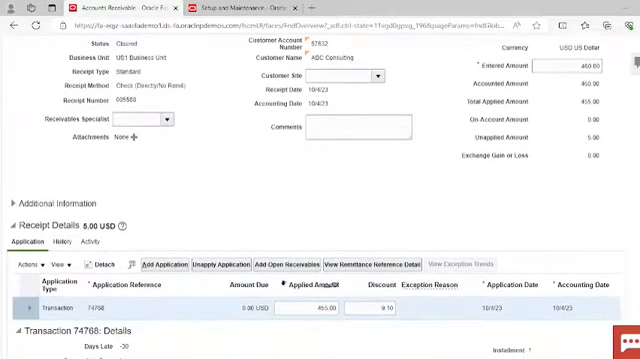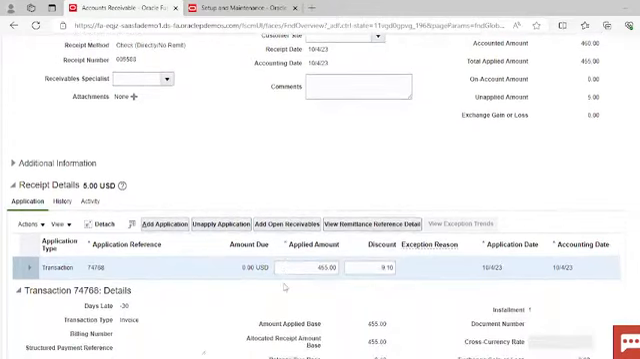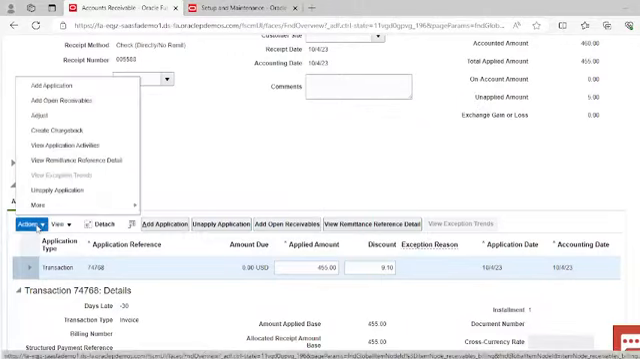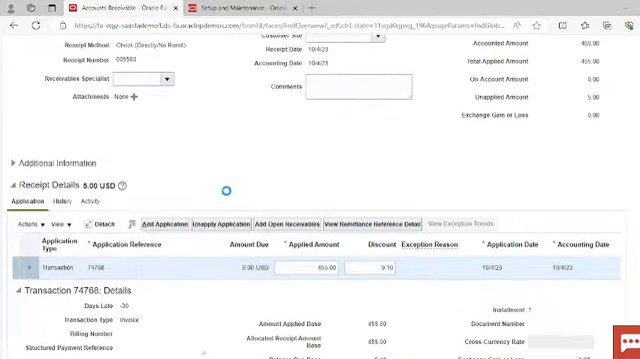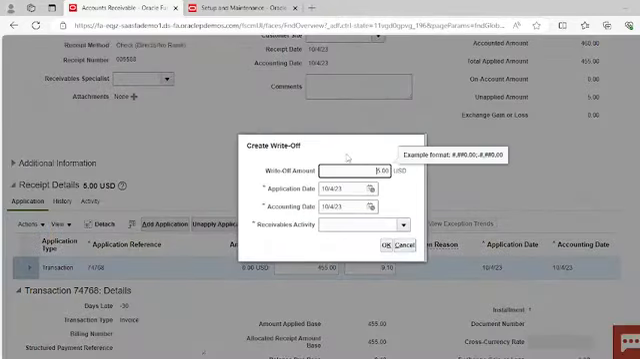For that, you have configured 3 setups in the application, and now you have to go to the actions. First of all, you can see here the unapplied amount is 5. Go to the actions, and from actions go to the more option, and from more option click on create write-off. You can select the write-off amount here. By default, the system is taking the remaining balance amount, that is $5.